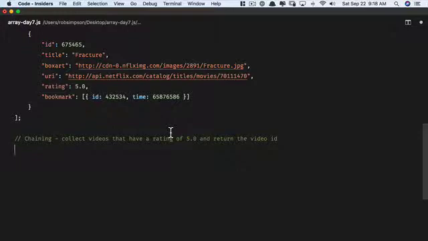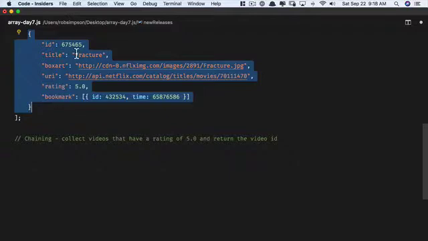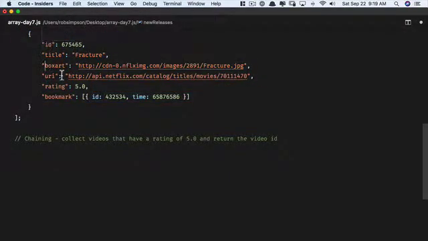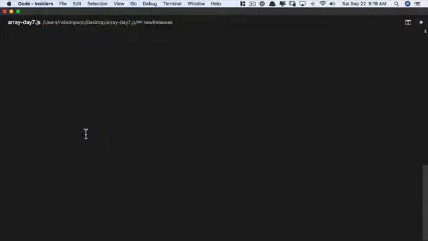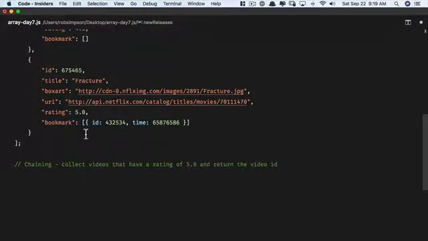So let's try to get more clarification on this. What we're going to do is collect the videos. Right here you can see an example of a video. We are going to check each of the video objects inside of this new releases, and check if there's a rating of 5. Some of these have a rating of 5, some of them don't. And once we get that collection of videos, we're then going to return the video ID.